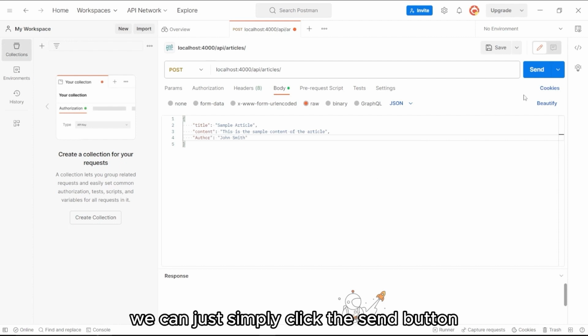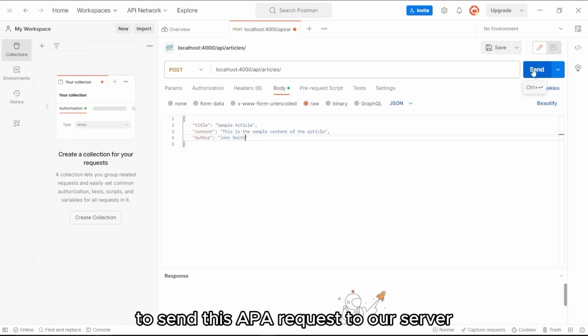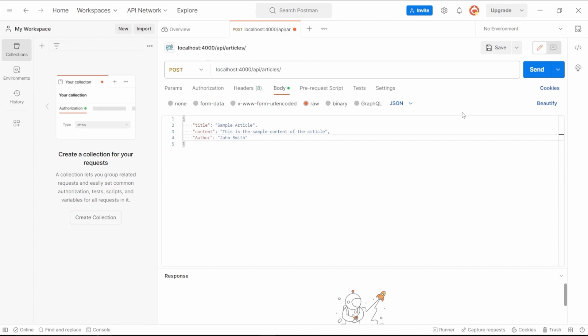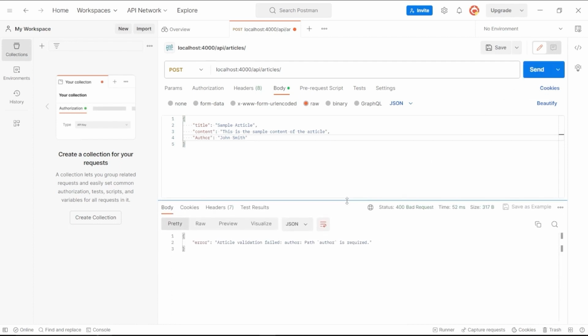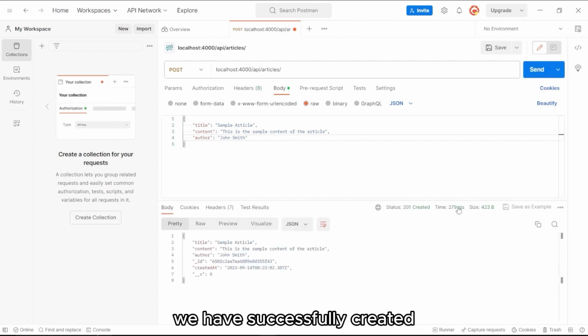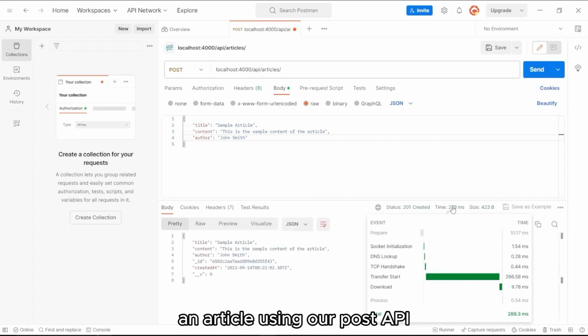Finally, once we're done, we can simply click the send button to send this API request to our server. And there you have it. We have successfully created an article using our POST API.